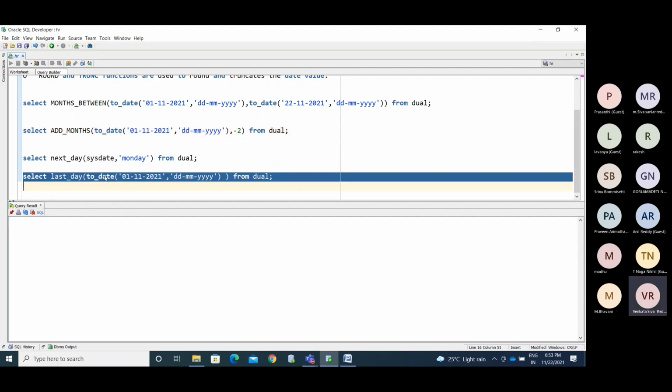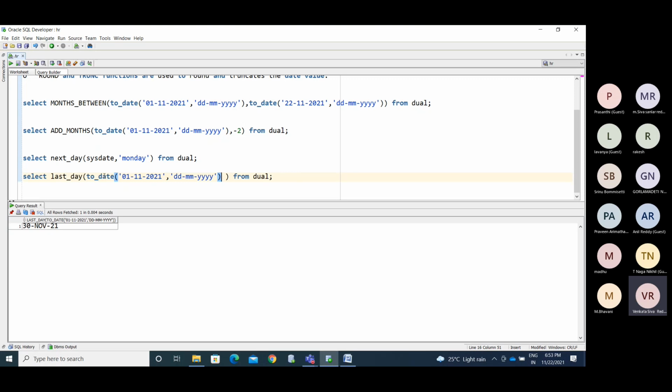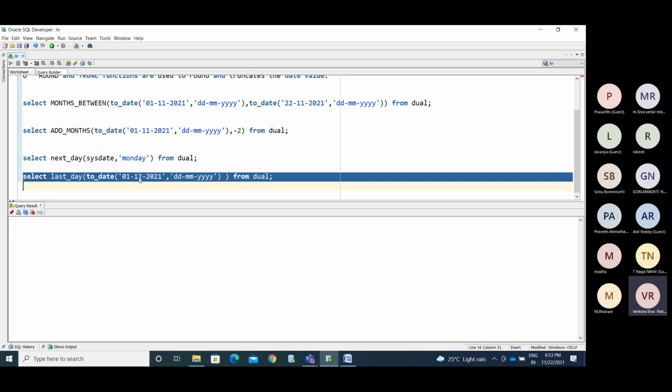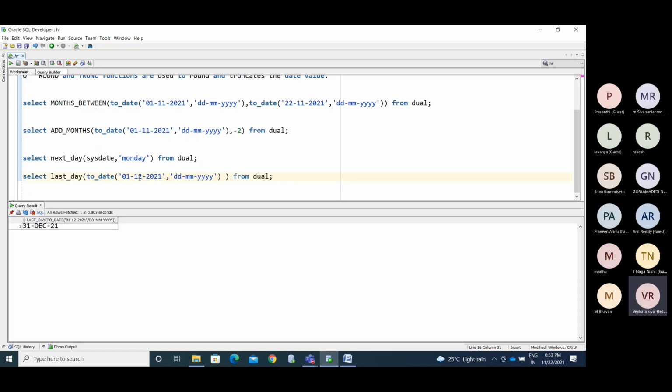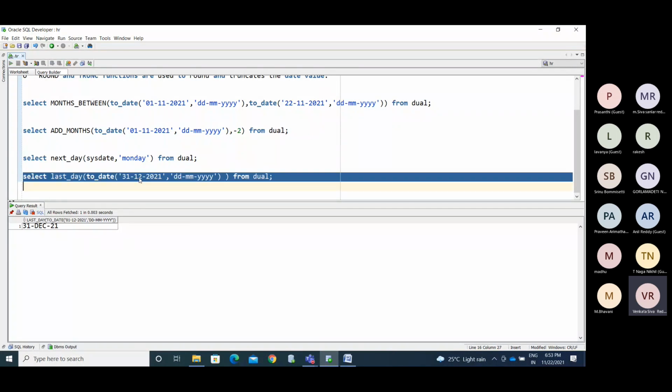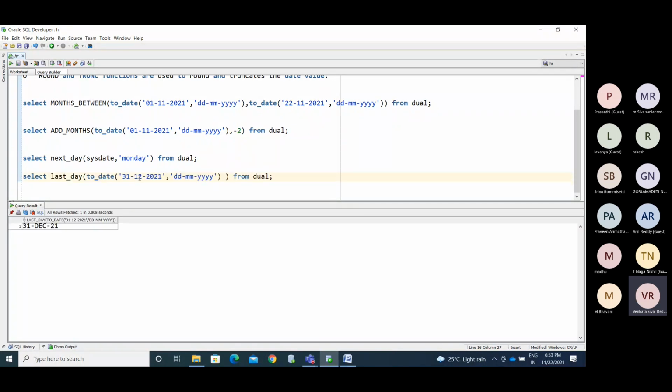Now I am passing 1st November. We are getting the 30th. Now I am passing December 1st. I am getting 31st December. Now if I make it 30 December, it is still 31st December, because that is the last day of the month, right? That's why it is showing. If you give any date of the month, it will pick the last day of that month. That is the LAST_DAY function.